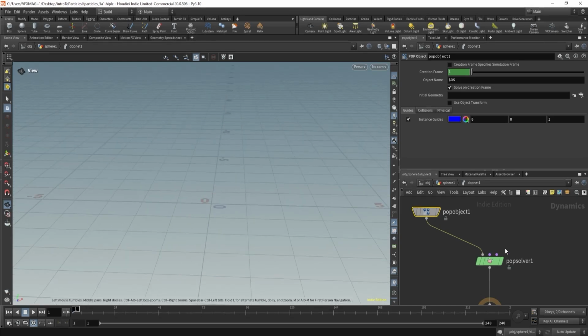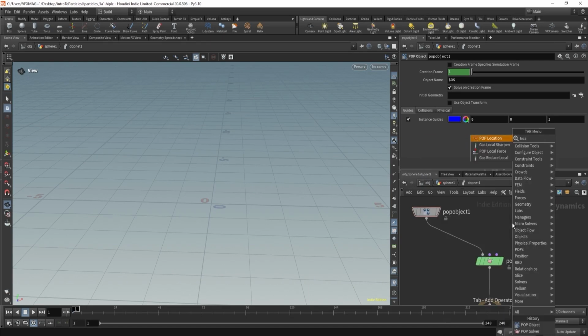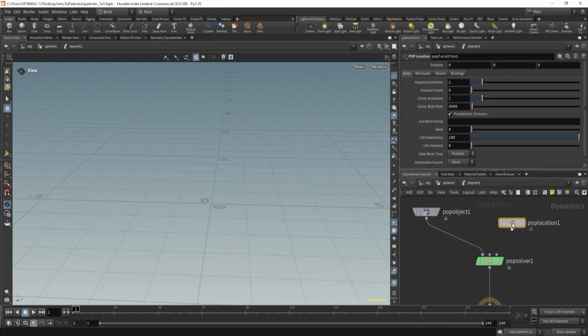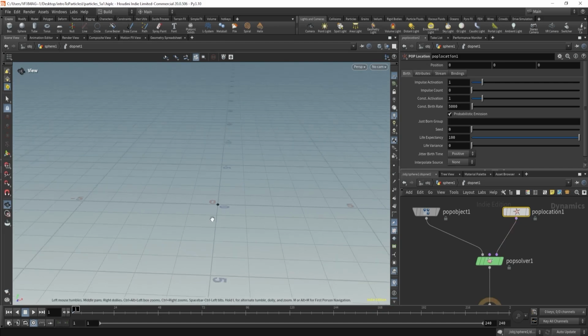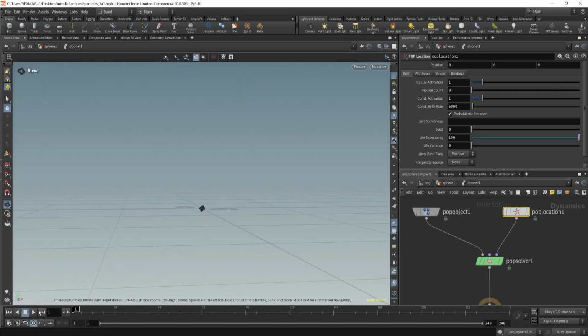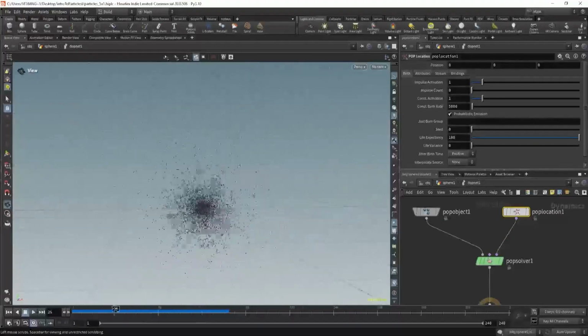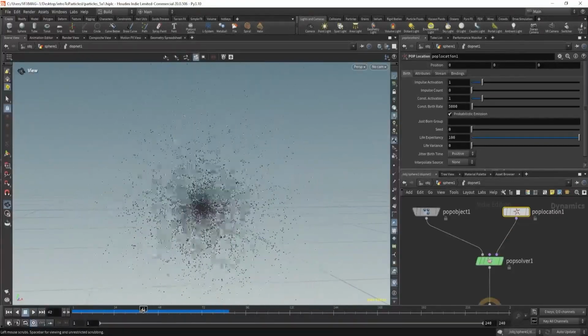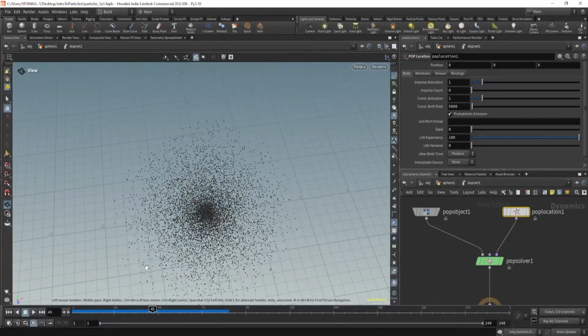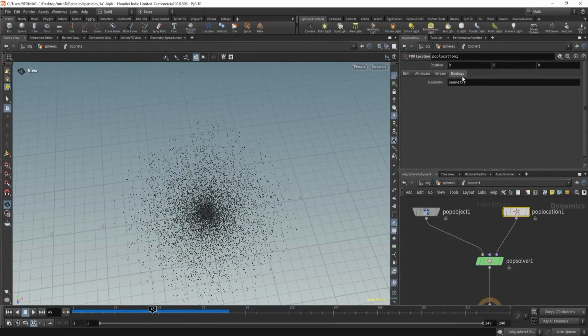So all we need is source. And for now, let's use pop location. And where do we connect? You can connect anywhere, so let's just use this last input. Yeah, so as you can see, it started emitting. And if I want to change the emission shape or something, I don't have any option. In most cases, you will be using a custom shape for emission, right? So you won't use this.